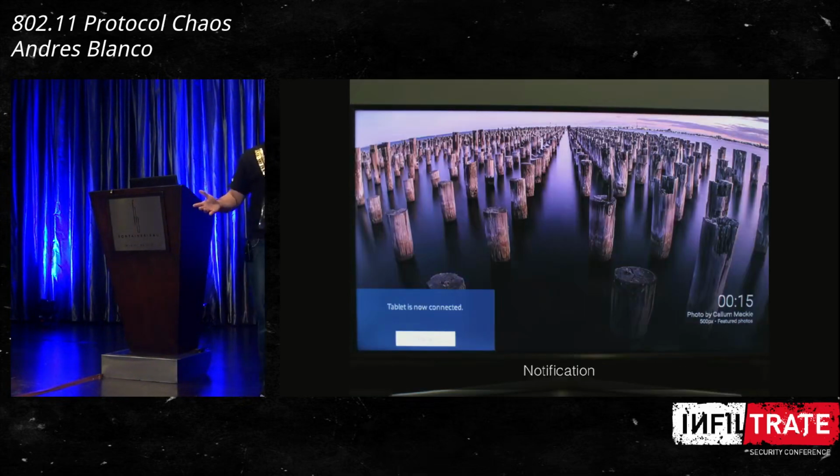once your device is connected to a network, it will show you this message that is not really clear. It says tablet is now connected. Let's think about this. Once your device has been authenticated for the first time, it's not going to be authenticated anymore, because the TV implemented something that is not specified in the protocol, but they do it so the users don't have to suffer every time they want to connect with the device.